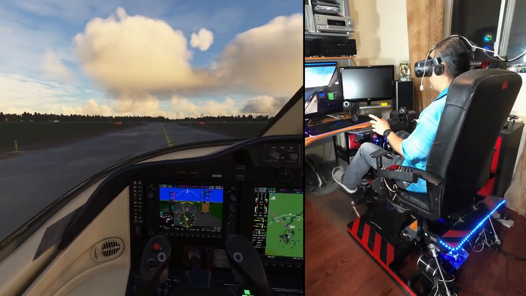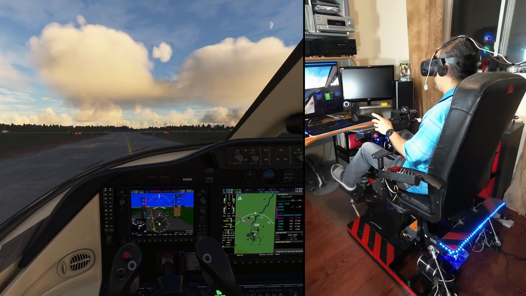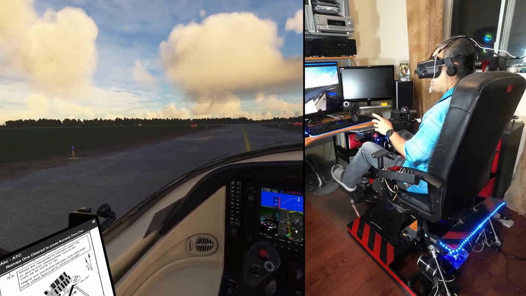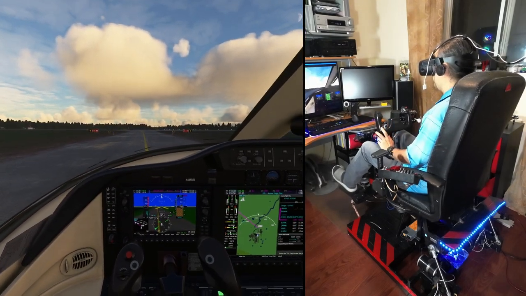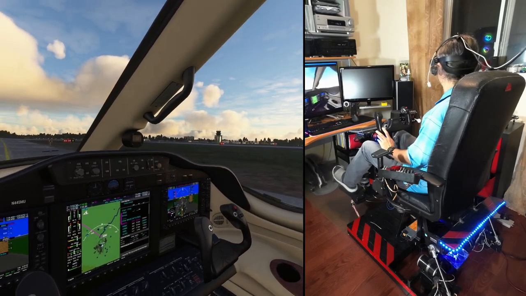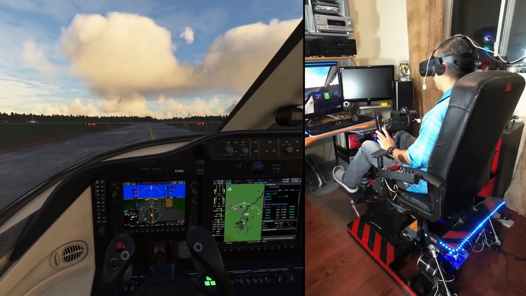Romeo 1, cleared to cross runway 05. Okay. Cleared to cross runway 05, Romeo 1. Romeo 1, contact tower on 133.4. Have a good afternoon. Tower on 133.4, Romeo 1.